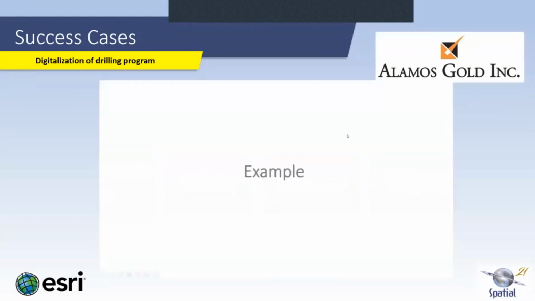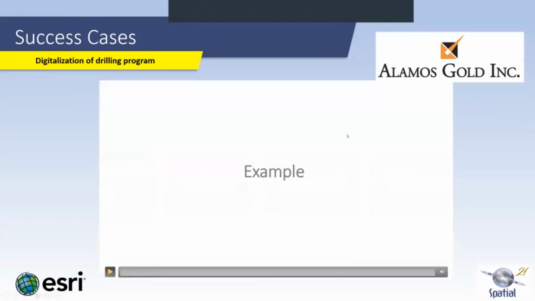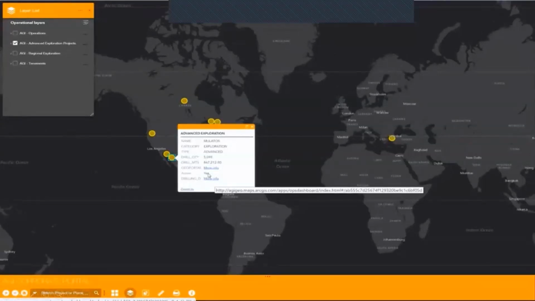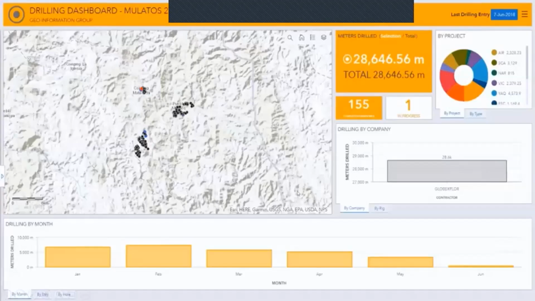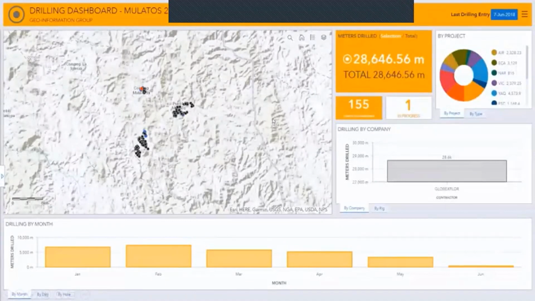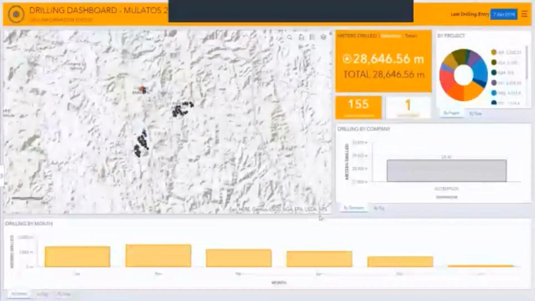Same Alamos Mining. They actually share their drilling workflow with us. Persons in the field use log sheets, so they're still using paper-based, which the supervisor approves each day. Then these are digitized and pushed to the geodatabase, and a Python script is used to update ArcGIS Online and their dashboard, as you see on the screen here.